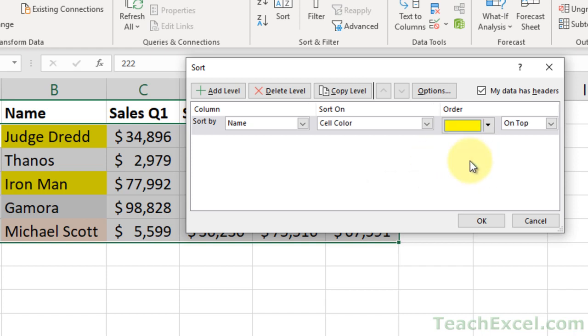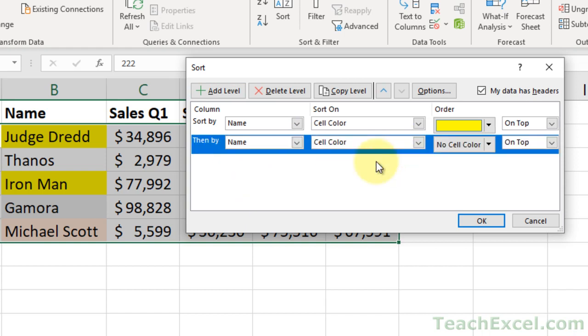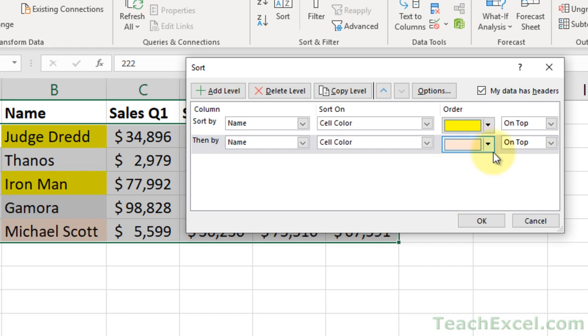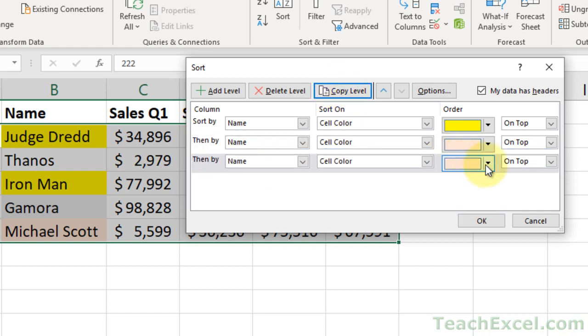Click that. Now I can go to Add Level. Then we want to sort on name, cell color. Next, I want whatever this color is. Now, if you want to keep adding colors but save some time, select one that is the correct column and the correct sort on, and just click copy level. That way, all you have to do is change the order down here, make it for gray.